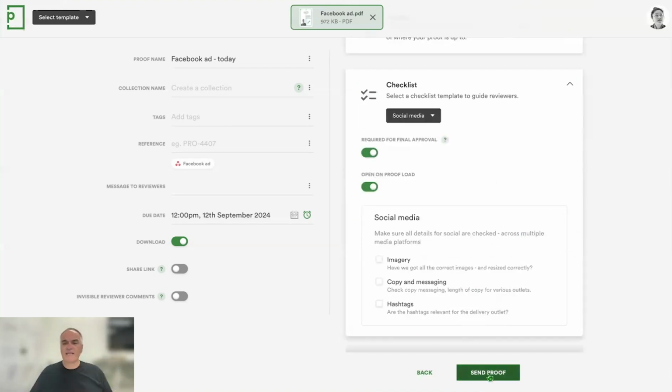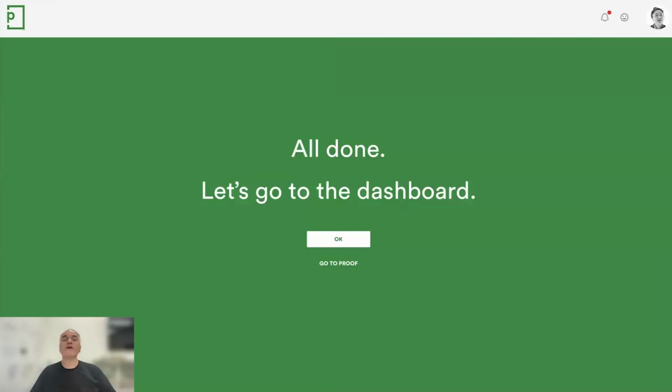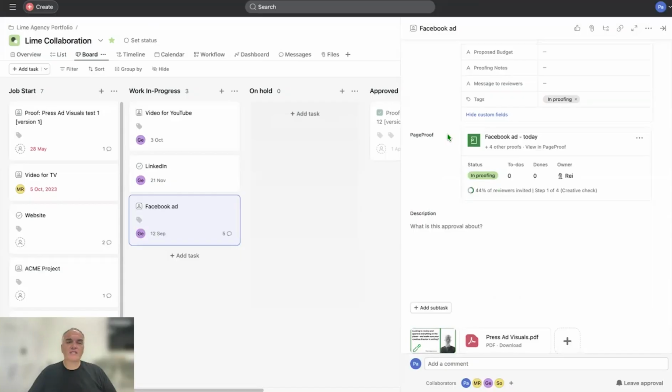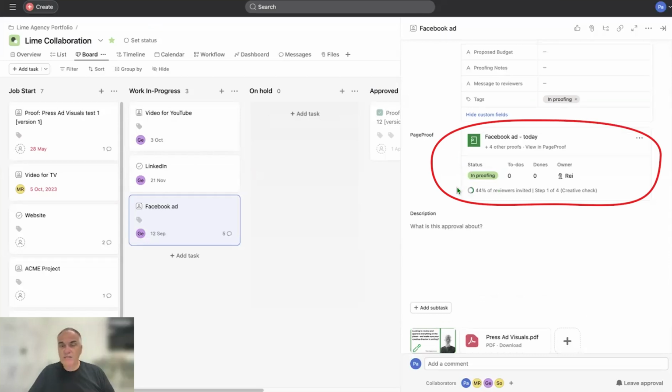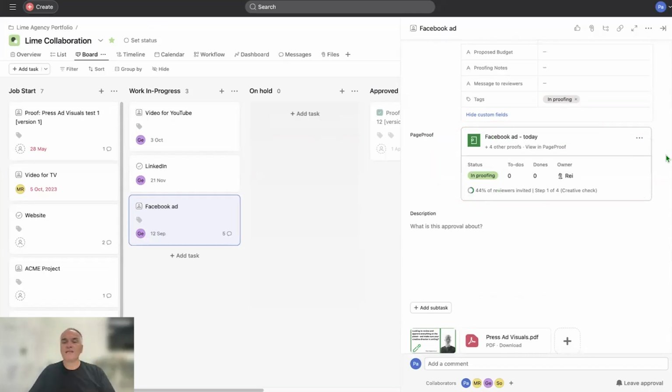But anyway, let's send this proof out. So click on send proof. That then sends the information into PageProof, notifies all the reviewers. But if we go back and actually take a look inside of Asana, we'll see that that has changed the information inside Asana for that task. So if we go down now, we can see down the bottom here under the PageProof panel, it's now showing us, hey, here's the proof. It's in proofing. 44% of the reviewers have been invited, and we're at step 1 of 4, the creative check.